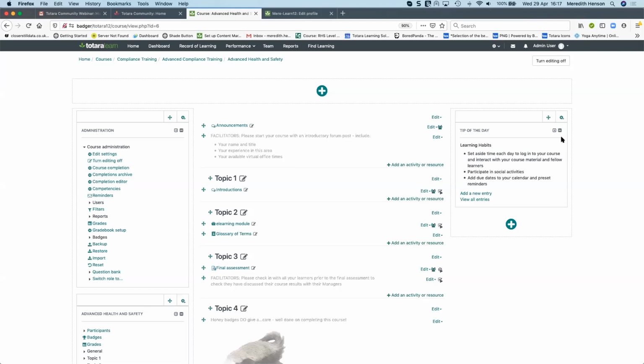If you have a glossary that sits at the site level, you can add that block and pull from that glossary to any course. But because this glossary belongs to this course, this glossary block will only pull from this particular glossary. I hope that makes sense.